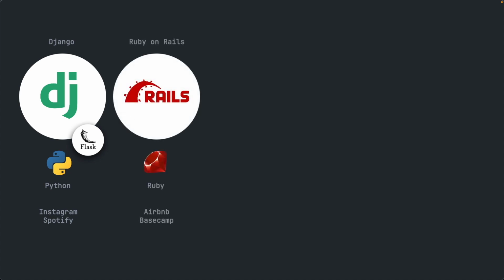Another framework I considered was Ruby on Rails, which is often referred to as the godfather of battery included frameworks. Rails is written in Ruby, a much lesser known programming language, but one that is used by successful companies like Airbnb and Basecamp.